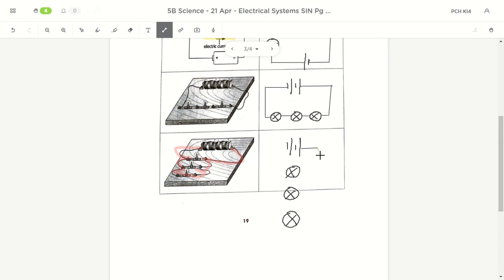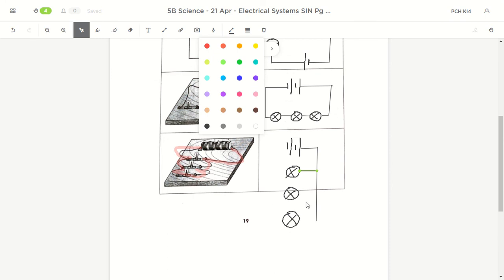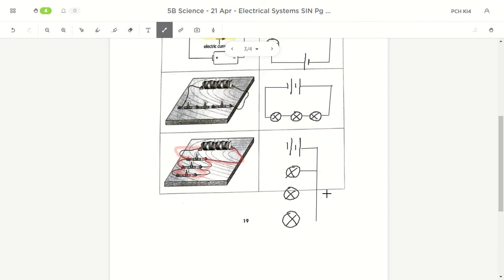Okay, I'm going to draw one straight line down, like this. You realize from the positive end, it goes to the first bulb, which is something like that. And then from the first bulb, it goes to the second bulb, which is something like this. And then it goes to the third bulb, which is something like this.